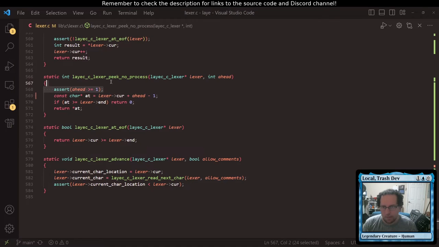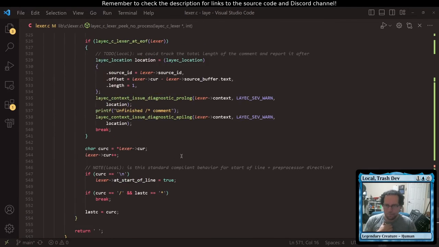Okay, so I'm asserting that we want to peek one character ahead of where we're at, but we've already read the character, so we're actually already one character ahead of where we want to be. So we want to read one byte before, one byte after. Plus, we want to read the current character, but we want to do it in a way that makes more semantic sense from outside of the lexer state, basically. Okay, so that fixes that bug.